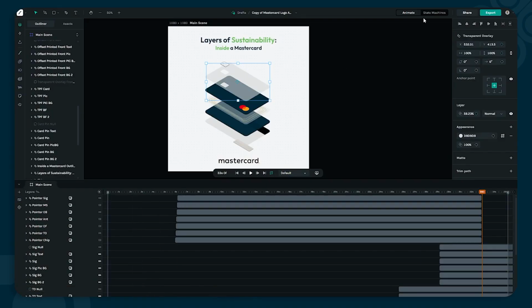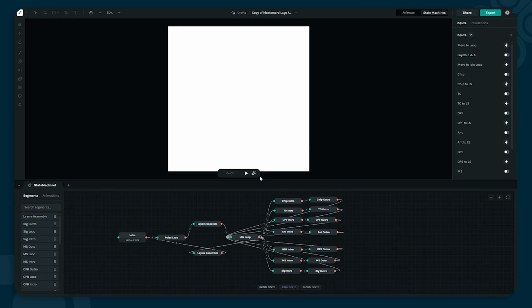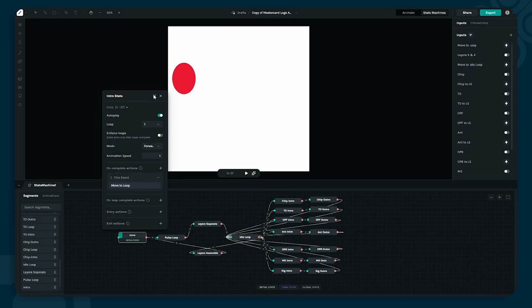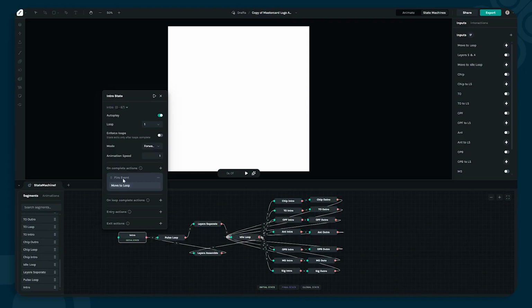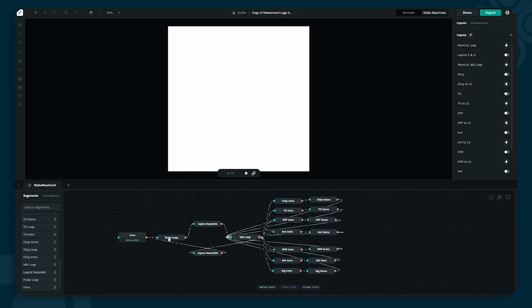So after creating my segment, I just moved to state machines to start adding interactivity to my animation. What I did was bring in the intro section first. Let me play the intro section, which is this bouncing animation. From there, I added an event and triggered the event on complete of this intro animation. Then I used that event as a transition to move into this pause loop.